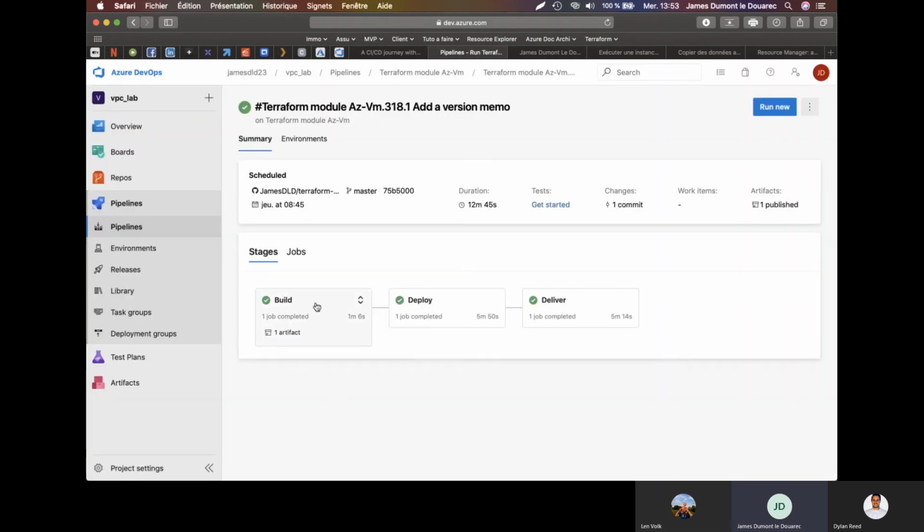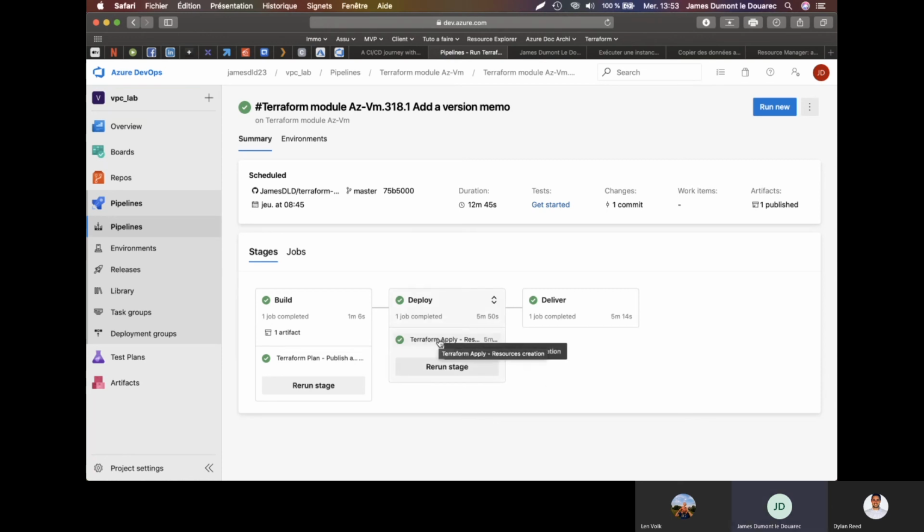It consists of 3 stages: the build stage, which launches the Terraform plan. This publishes an artifact, and this artifact is read by the deploy and deliver stages. The deploy stage, in my context, is the Terraform apply, because I deploy the resources, I create them. And when this is successful, I decide that I can end my pipeline, end my job, I can deliver. So I just run the Terraform destroy. And when all is done, I can say that my code works.